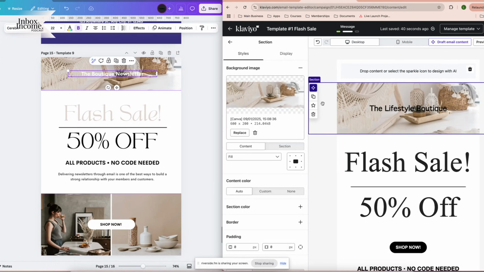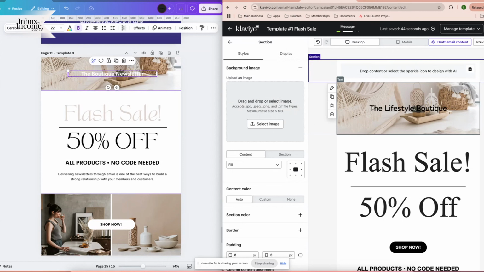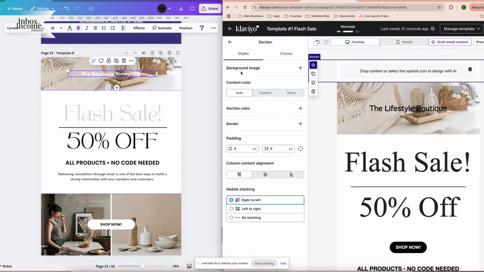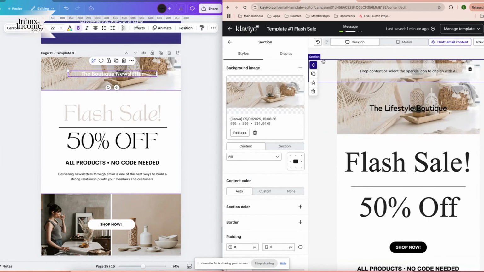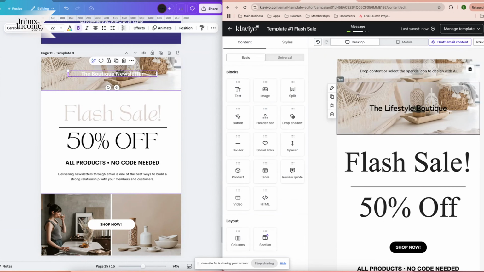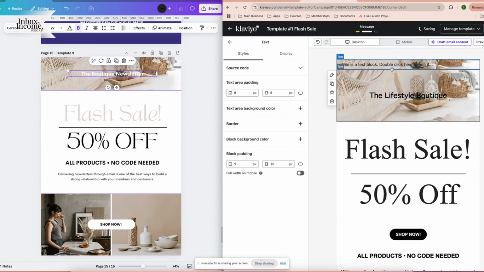So when you've got a section, I'm going to recreate what I did there so that you can see. When you've got a section, you can see background image there, and then you're going to upload your image into the background of this section. You're still going to see this because we need to add the text box. Once you're done uploading, you're going to drag in a text box over that image.